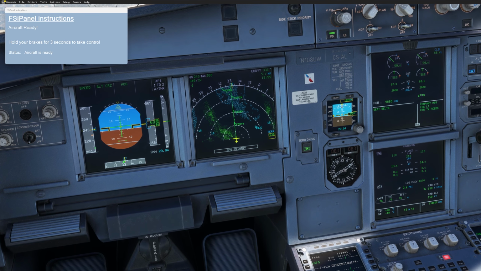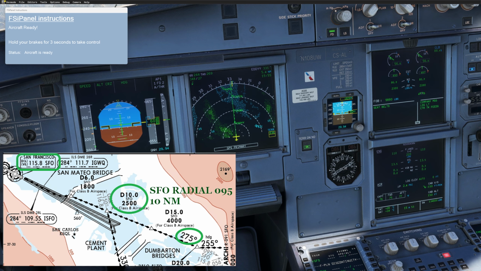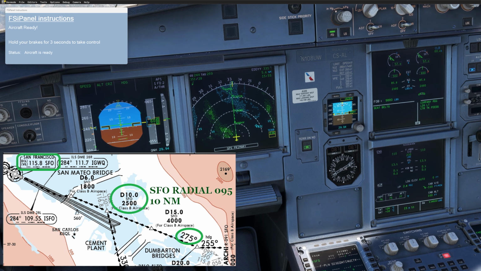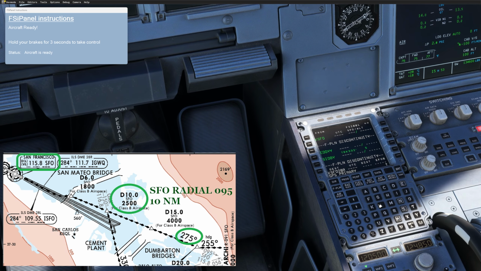So the first waypoint that we want to do here is the one that is at 10 miles from San Francisco. We can see it on the chart right now. So it's basically the San Francisco radial 095 at 10 miles. So to do that directly in the MCDU, you can do it this way. Put the reference. So the reference is Sierra Foxtrot Oscar.